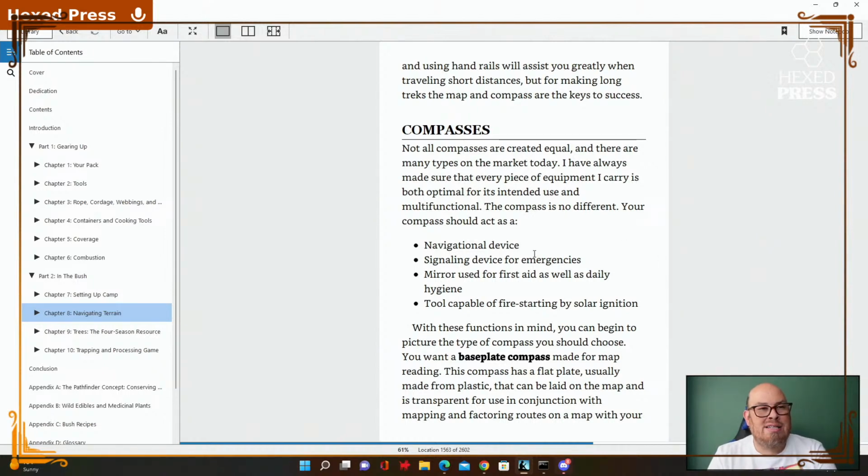Your compass should act as a navigational device, signaling device for emergencies, mirror used for first aid as well as daily hygiene, and a tool capable of fire starting by solar ignition. Okay, so here's something we probably have to take with a grain of salt, not that he's wrong, but given that if we are using these for our medieval fantasy things, we're probably dealing with a compass that's very, very simple and isn't multi-purpose.